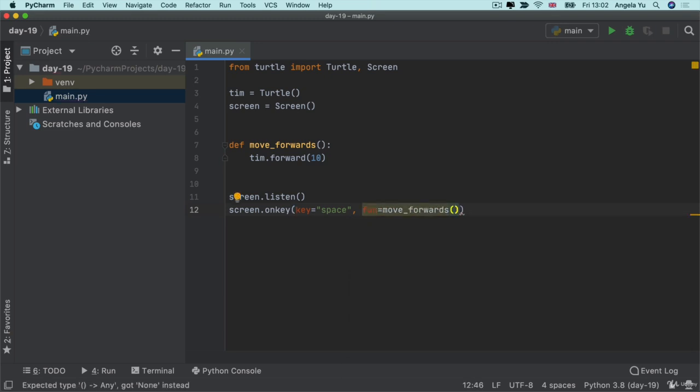Now here's a really important point. When we use a function as an argument, so something that is going to be passed in to another function, we don't actually add the parentheses at the end. The parentheses trigger the function to happen there and then. But what we want is for this method onKey to listen for when the space bar is pressed, and only when that happens to trigger this move_forwards function.